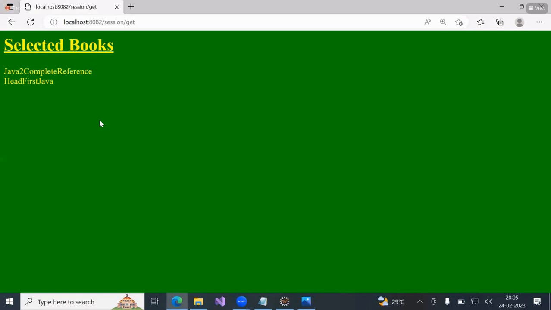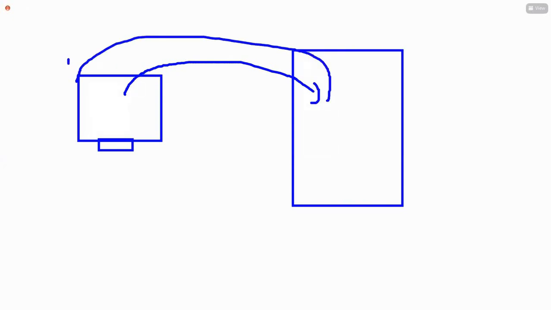In the first session tracking method, where are these books stored? Client side, in browser memory, as cookie variables. Second session tracking method, URL writing, where is it stored? Appended to the URL only. See, this is the server, this is the client. In the first method, whenever you select the books, they are passed and again come here. It is stored here only. That is the first session tracking method.